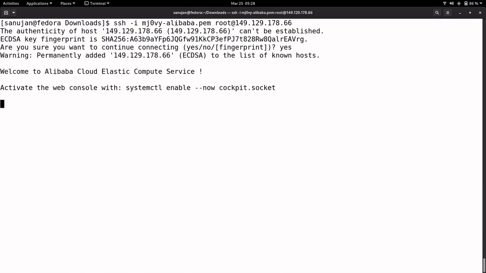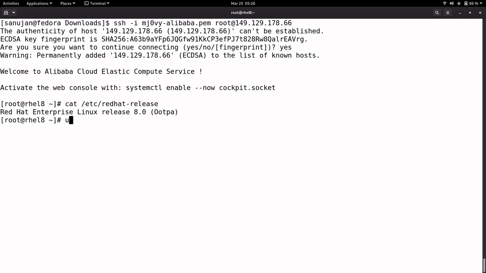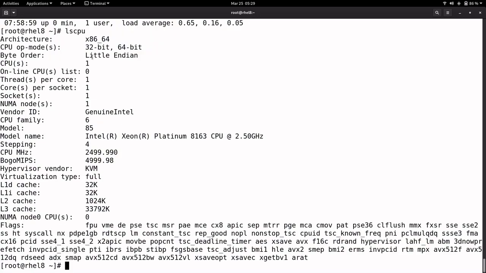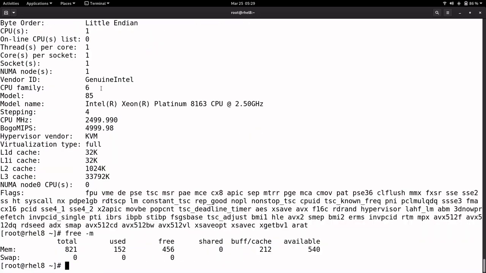Type in yes. It says welcome to Alibaba Cloud Elastic Compute Service. Let's look at the RHEL version. It's 8.0. The uptime is less than a minute. It's just up and running. And finally, let's see the CPU and memory. It's a one CPU instance with 1 GB of RAM.